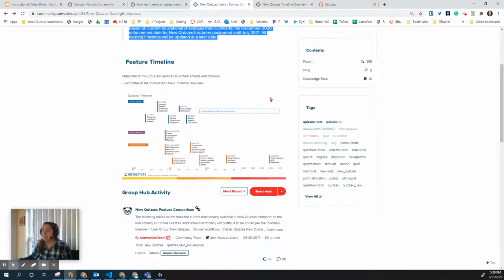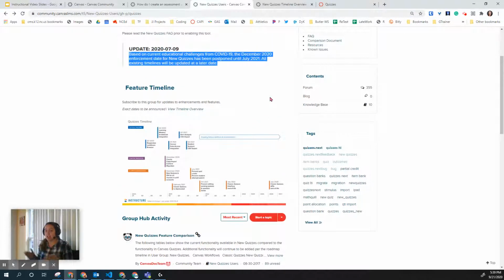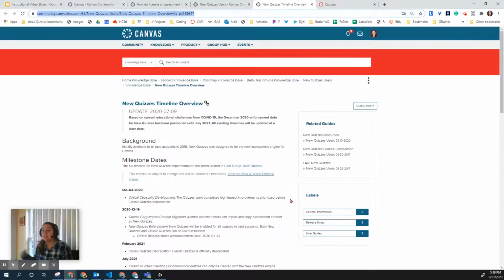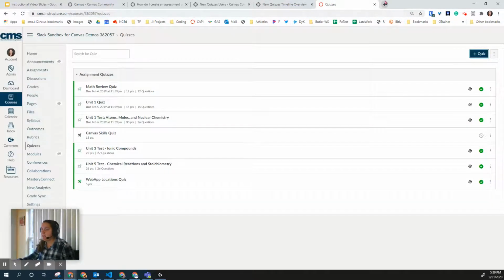So it's one of those things to start teaching our teachers to move towards new quizzes and start kind of walking away from classic quizzes, because pretty soon Canvas is going to only support new quizzes. So that's something to be aware of. They have another way that they also communicate this timeline out as well. And this gets updated. Obviously, all of this could change, but it's something to be aware of what's coming and when. So from there, let's go ahead and talk about how do we create one.